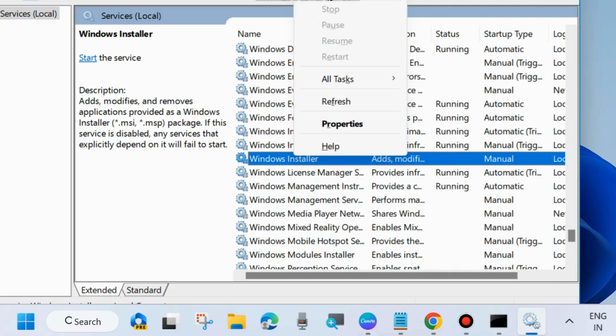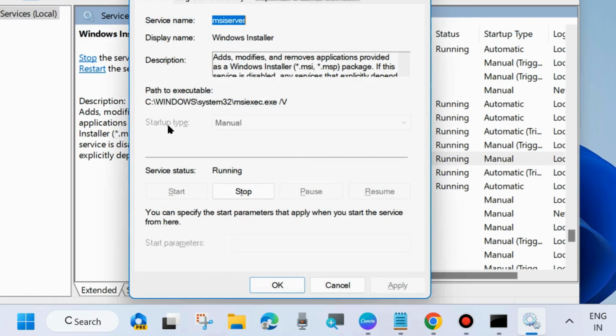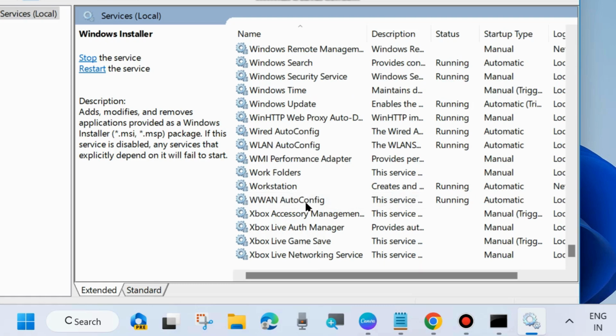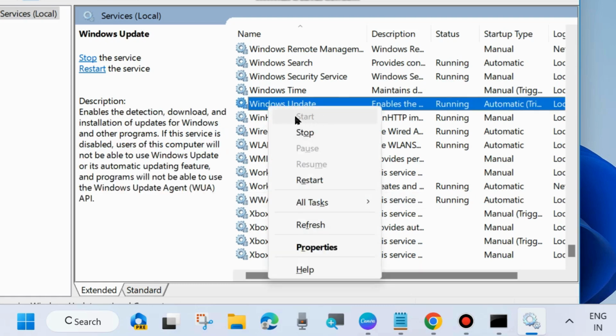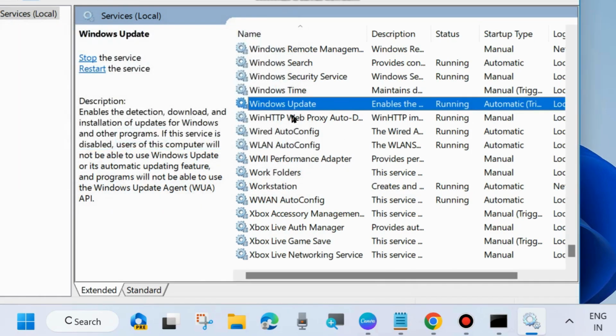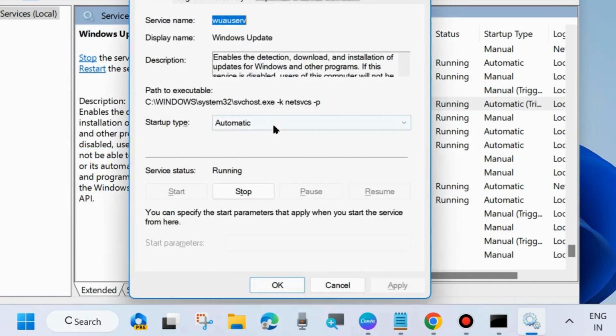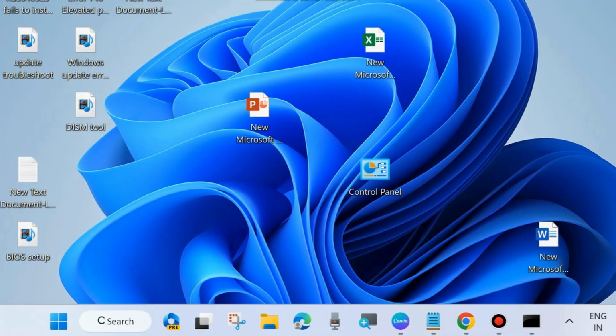and double click on it to open its properties, but you can't change its startup type, so close the window. And the last one is Windows Update service. Same process, right click on it, choose start, otherwise restart Windows Update service, and double click on it to open its properties and set the startup type as automatic and choose apply and OK to save the changes. After that, restart your system and check whether your Windows Update is installing or not.